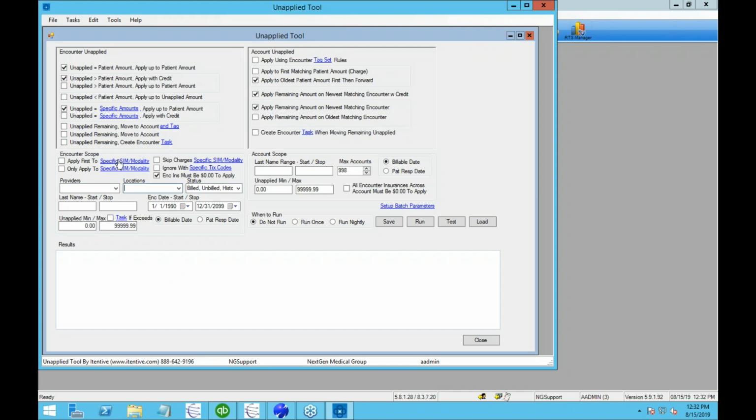We also have the ability to apply by priority. You can apply first to any specific SIMs or modalities, or you can limit your unapplieds depending on the rules you selected to various SIMs and modalities. You can skip specific SIMs too. So if you have SIMs you're using to hold money for deposits, you can say, you know what, don't take that money, we're keeping it for a special case. You can also ignore encounters with specific transaction codes. Again, if those encounters exist purely to hang on to money for a future use. And also, because unapplieds is primarily a patient issue, let's make sure the insurance is zero before we start moving money around.